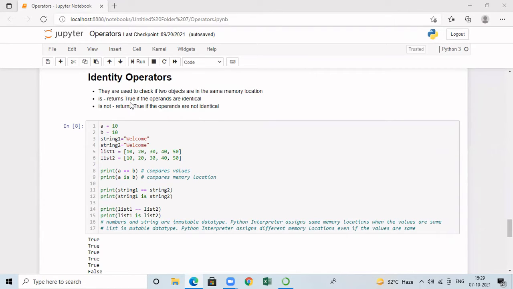So "is" will return true if the operands are identical. We are checking two operands. When they are in the same memory location, this is going to return true. And if they are in different memory locations, it will return false. The second operator is "is not". This is going to return true if the two operands are not in the same memory location. Otherwise, it will return false.